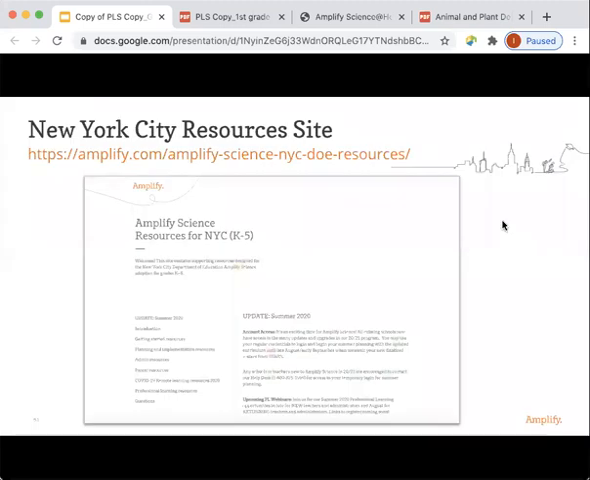All right, and don't forget about the New York City resource site. I'm going to go ahead and drop that into the chat, but so many times we forget about the New York City resource site, and that is a really valuable tool that has a lot of useful information there for you.